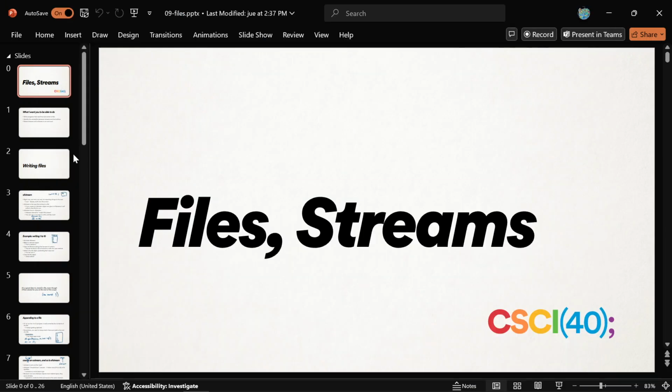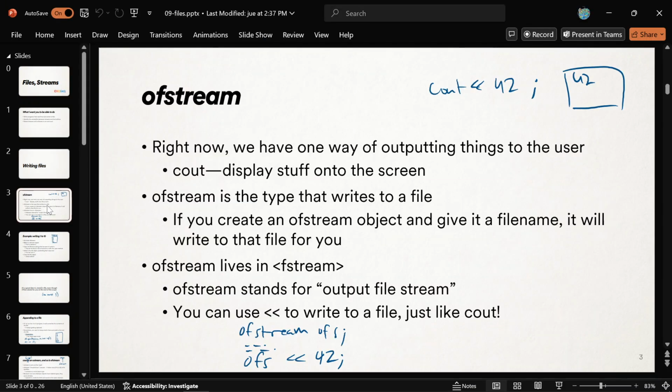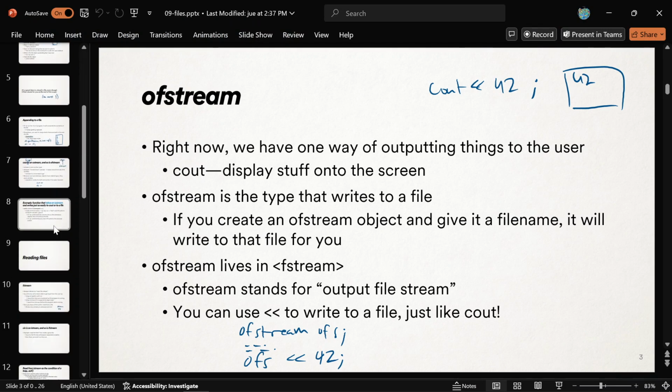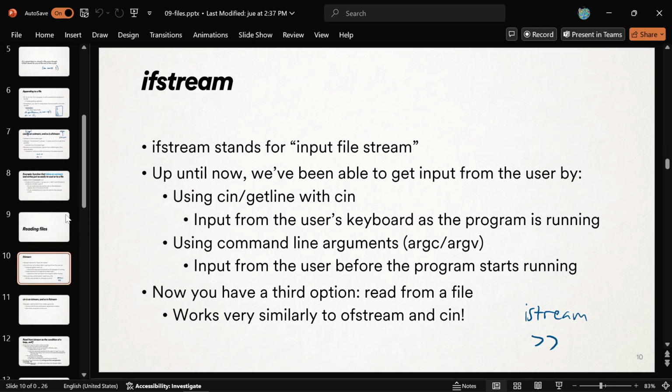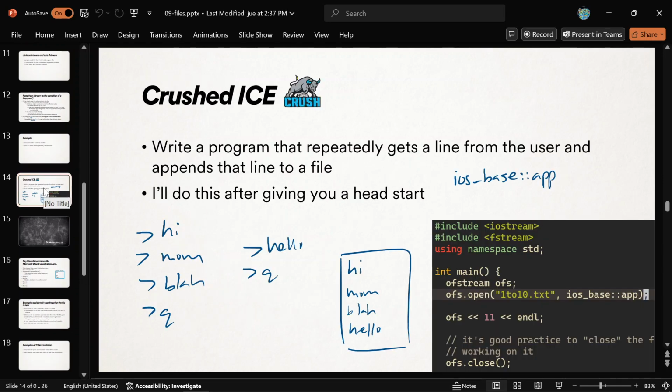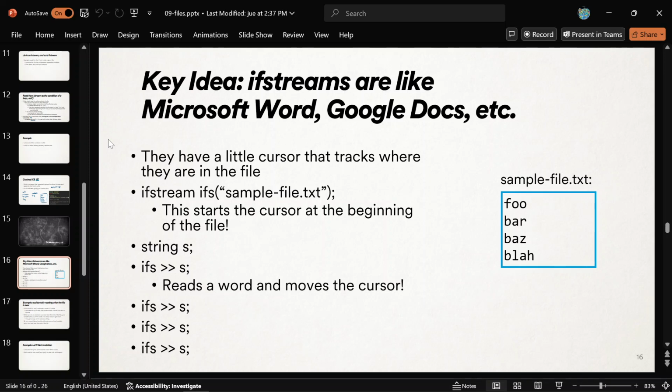So yeah, we know how to read from files and write to files. Writing to files, that was ofstream, output file stream. Reading from files was ifstream, input file stream. And we did some cool stuff with that. You made hopefully a cool example program, right? I just want to give you some more intuition about how files work. I have a bunch of fun examples for the day.